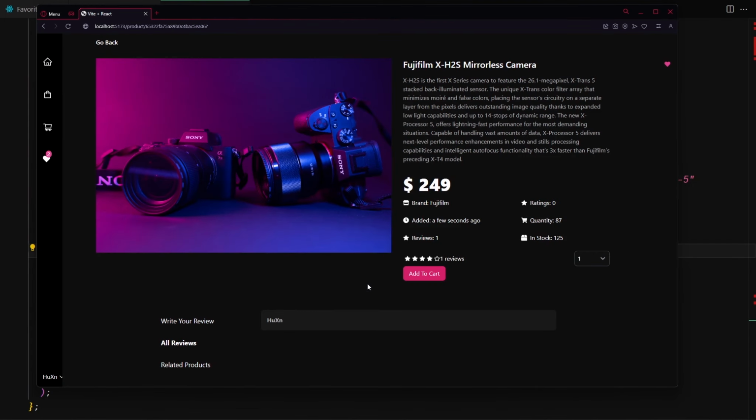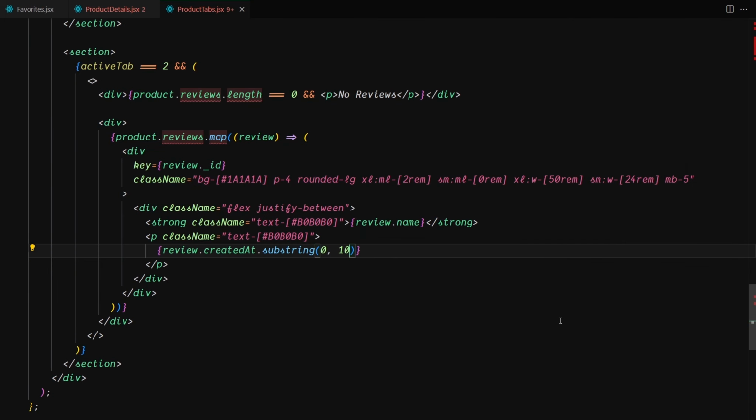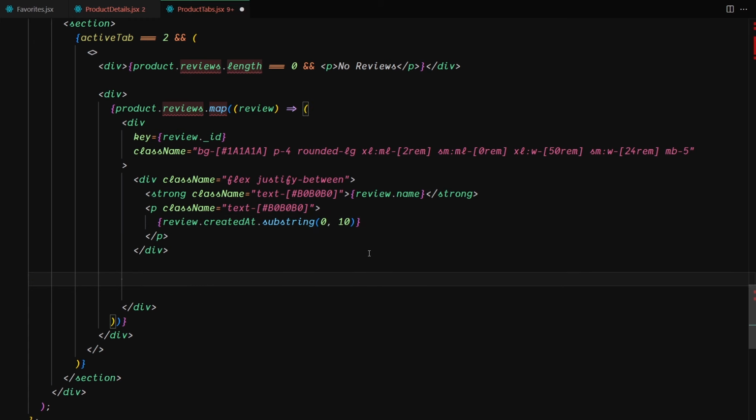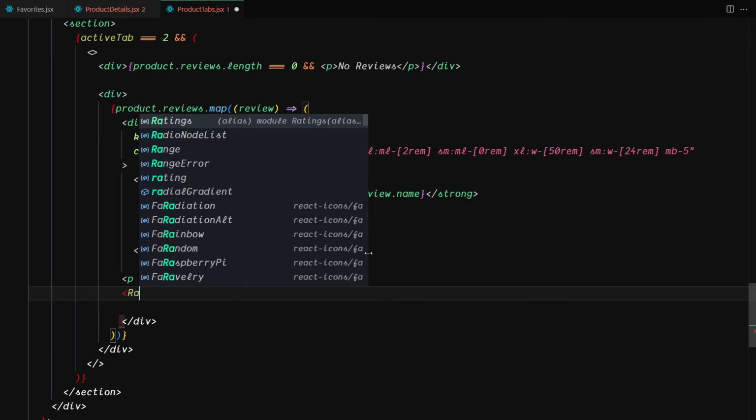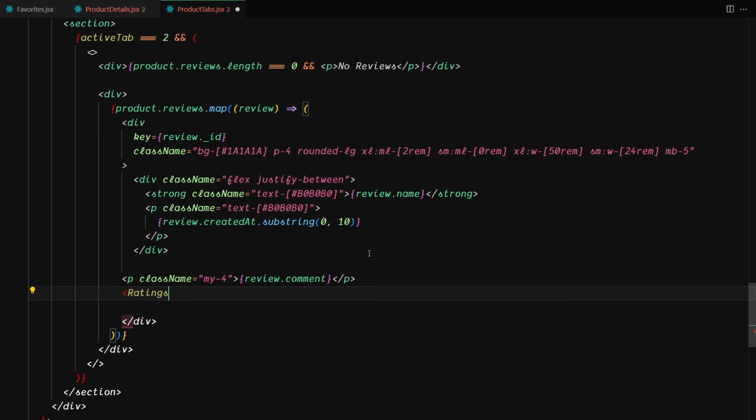Now let me save that, and here you can see we are getting the time when this review happened. And underneath this div we need a few other things. So I'm going to write a paragraph with a class of margin for the y-axis of 4, and we need our review.comment, and also our rating. So I'm going to write Rating, and we have to specify the value to it. So the value will be review.rating. And now let me close that.